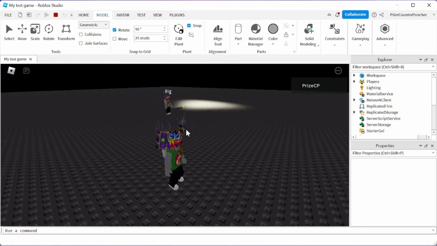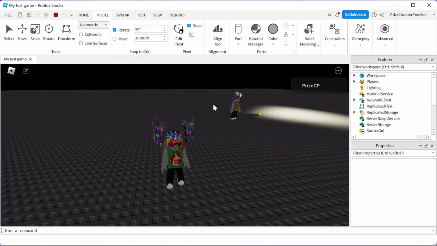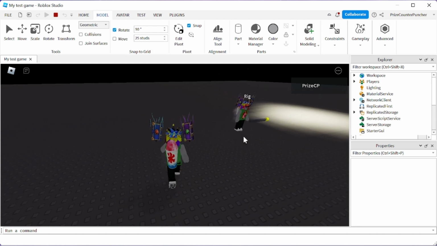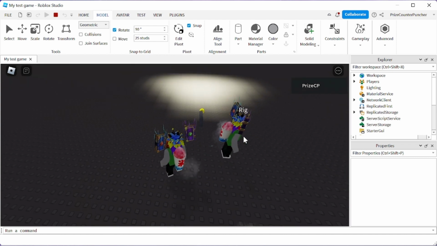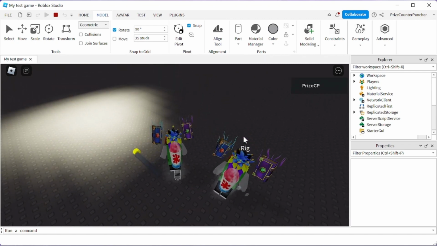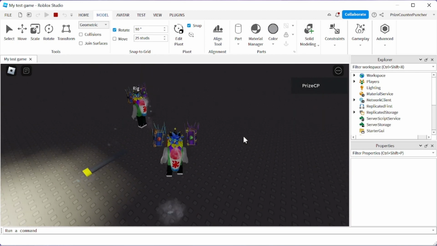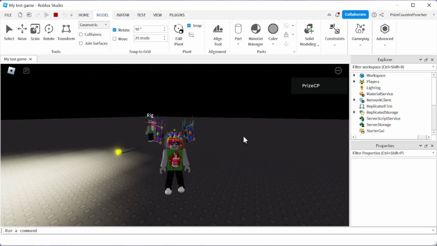Where's my flashlight? Oh, I forgot to remove the rig. So once you're done, the rig is there so that you know how big the flashlight should be. Once you're done, you can actually remove the rig, but anyway, it's still there. And there's my flashlight. Let me try and pick it up. Oh, that didn't work.